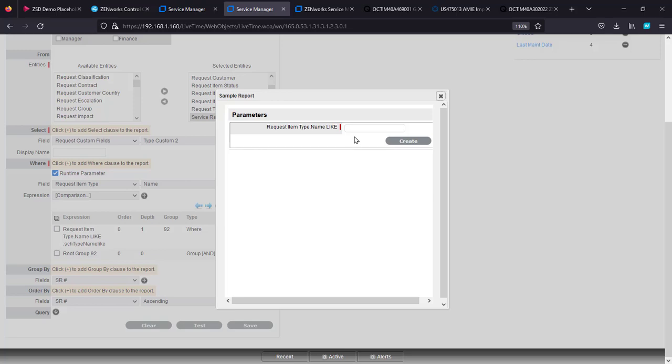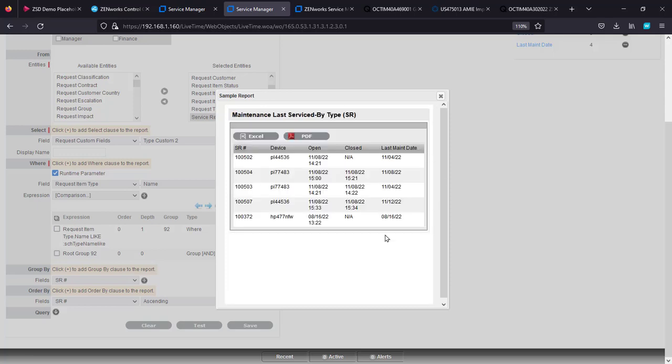The request item type name is going to be like what? It's going to be printer laser, which was that item type, right? All lowercase, create, and you could see them there. Maybe we'll want to see all printers, including inkjets.